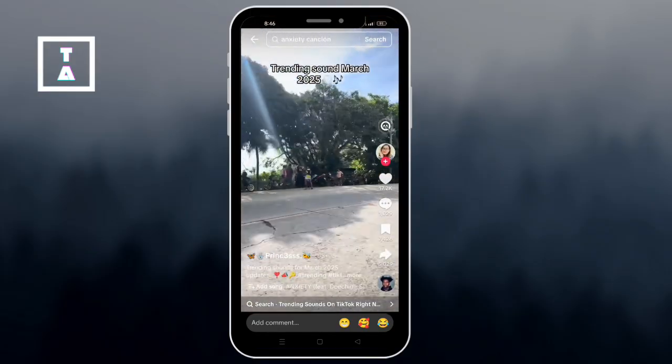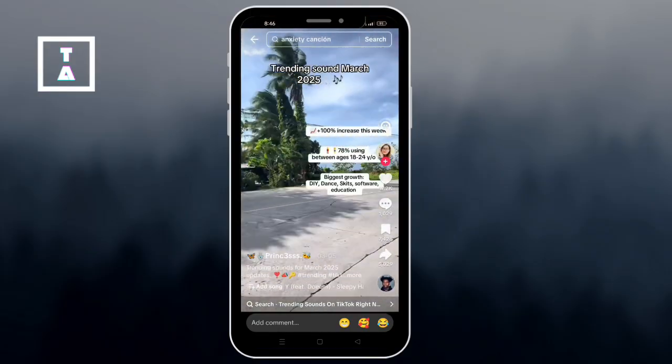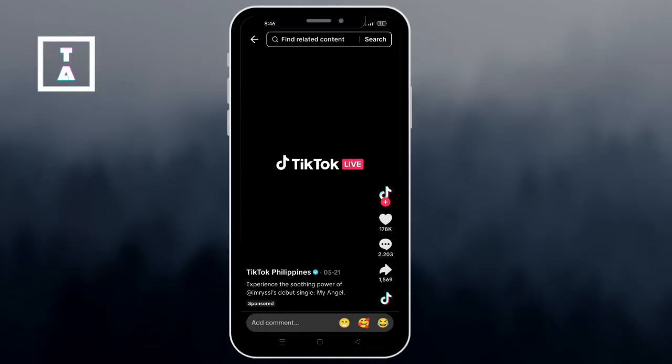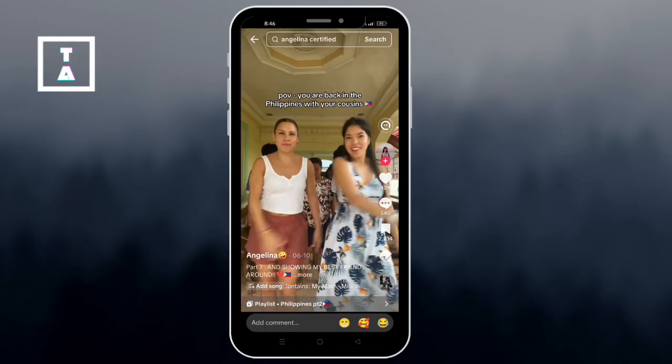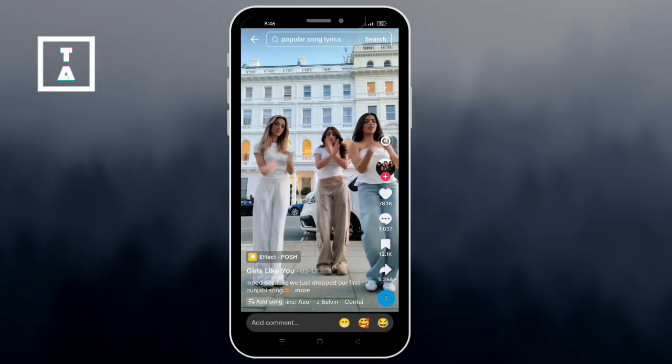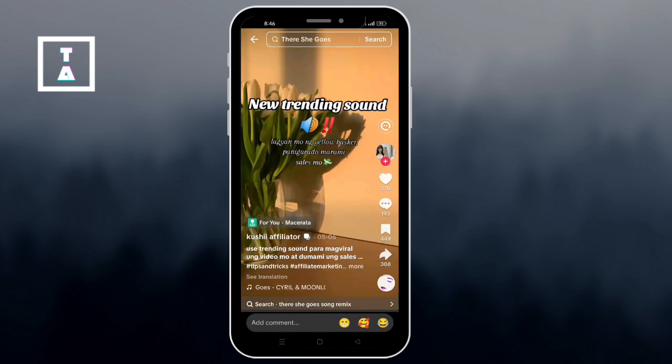Then lastly, check popular creators' pages. They often use trending sounds early to go viral. And that's how you find trending sounds on TikTok, just a few taps.